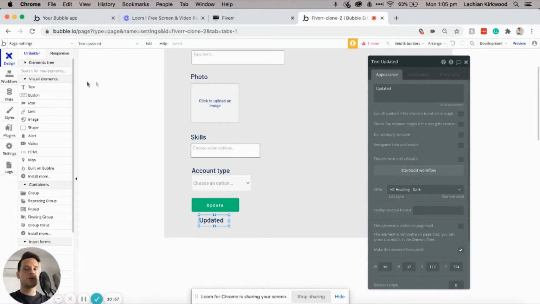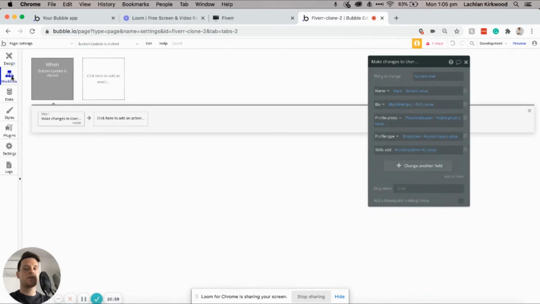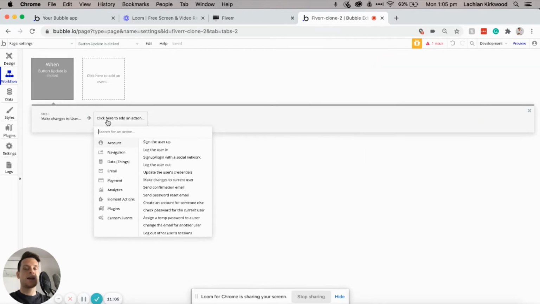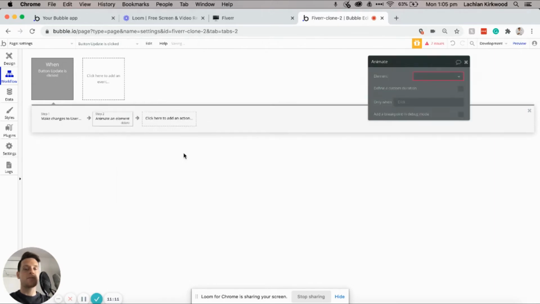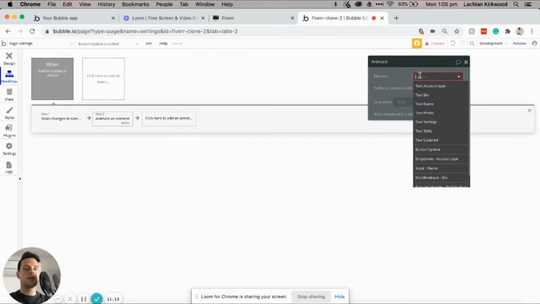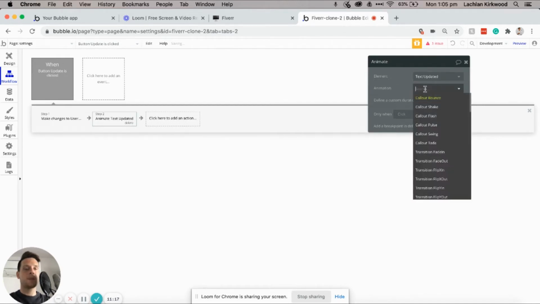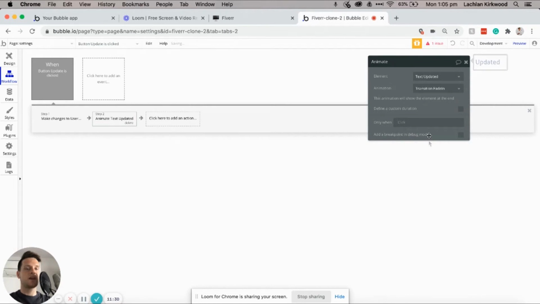The next thing we'll do is head back into our workflow editor, and after a user has made changes to their account, we're going to add in another step, and this will be an element action. And in this case, we're going to want to animate an element. The element will be the text that says updated, and then we can choose an animation to show. I'm just going to choose transition fade in.